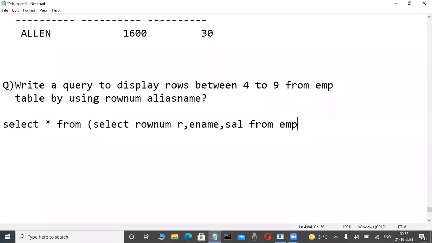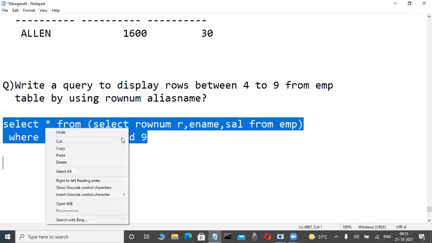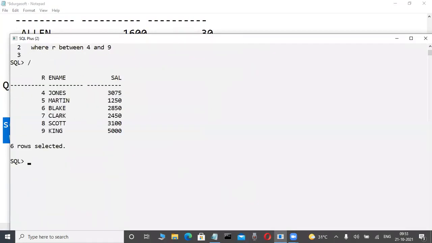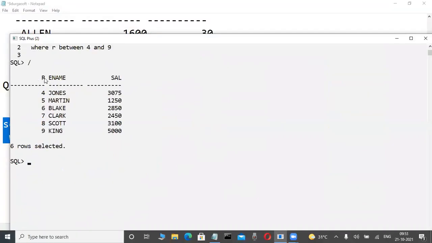Now tell me, very good. Here we are using a WHERE clause with the alias name. Between is possible, or less than, greater than or equal to. Between 4 and 9, lowest value to highest value. Yes, possible or not? Now check it out. I copy this one, format it as you wish. Now check it out, automatically 4, 5, 6, 7, 8, 9 are there or not? Simple.